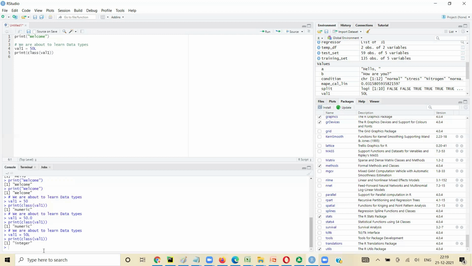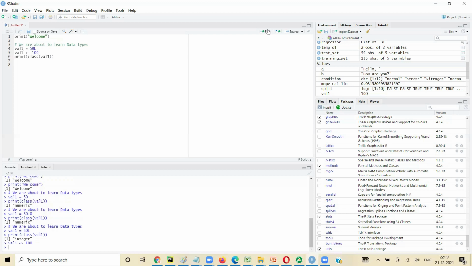When you're assigning a value, you can assign it using equal to, but there are other ways to assign values as well. You can even use val1 followed by a less-than sign and hyphen, then 100. What it means is that the value 100 is going to val1.